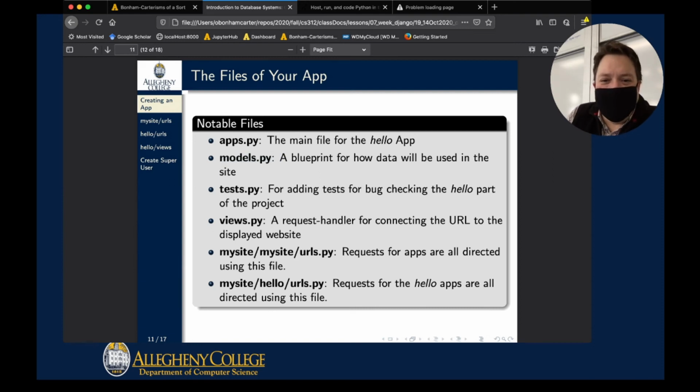The tests, this is just for adding some tests for debugging, making sure that your website is actually working properly. Views, this is a file that you'll use to control how you're able to view a page. So for instance, you'll have different pages that users are going to be clicking on. And so those pages have to be somehow recorded so that the website can find the page that the user is requesting. We'll talk about that too.